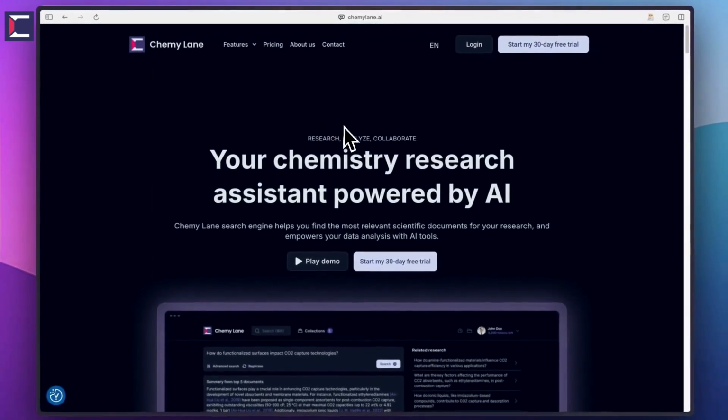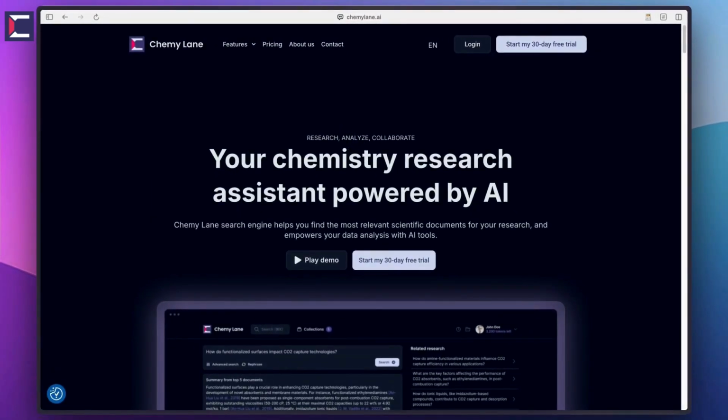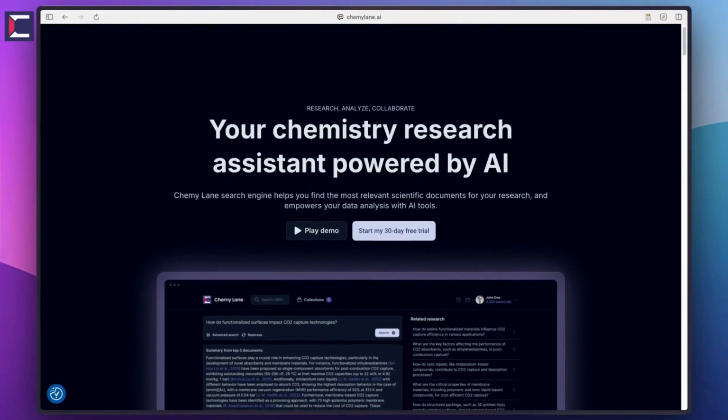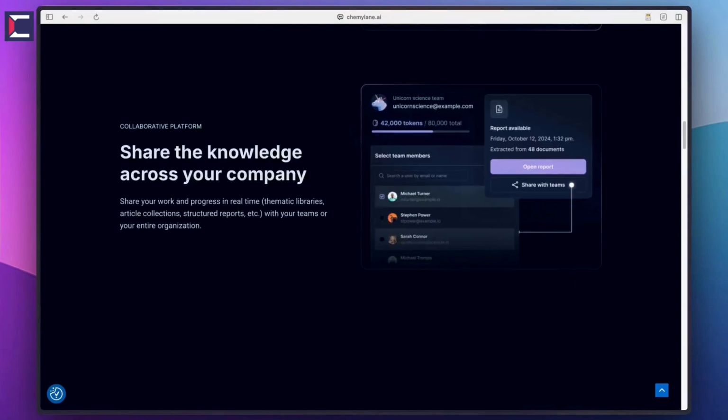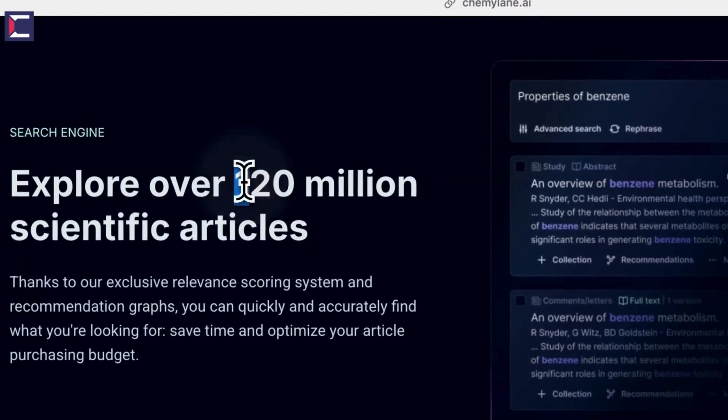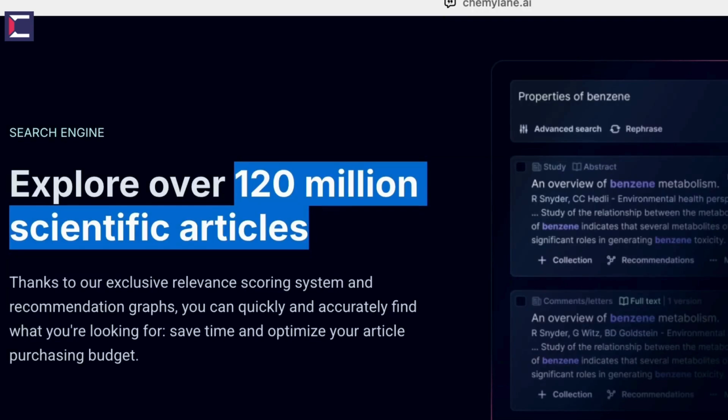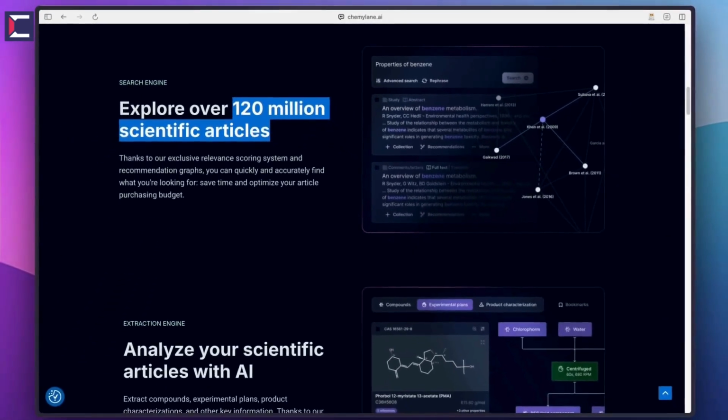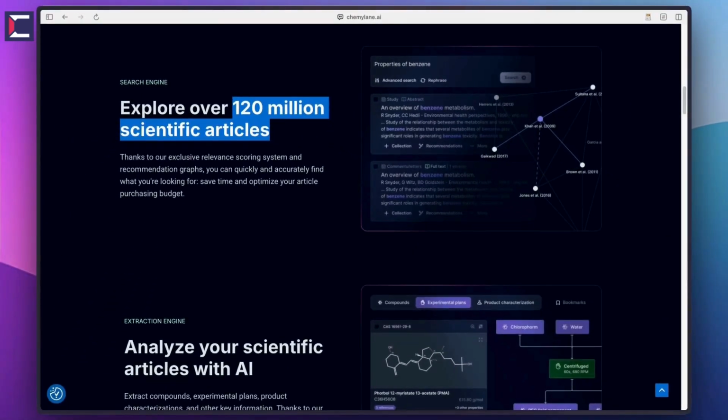With it, you can find the most relevant scientific academic articles as well as interact with your own articles. Why is it so specific? Because it has access to over 120 million scientific articles in the field of chemistry. It can retrieve data from these articles. So this is not a generic AI tool with access to all articles in all fields.